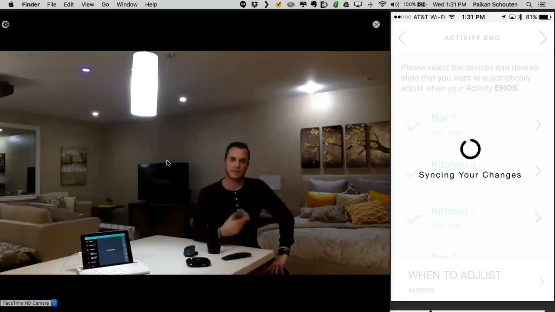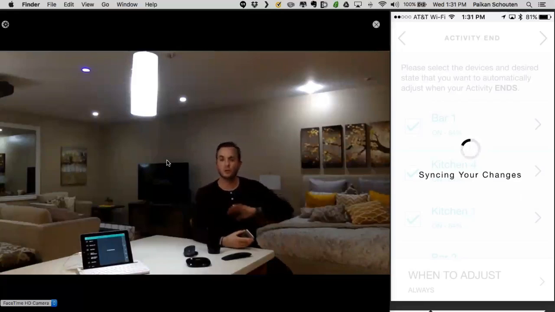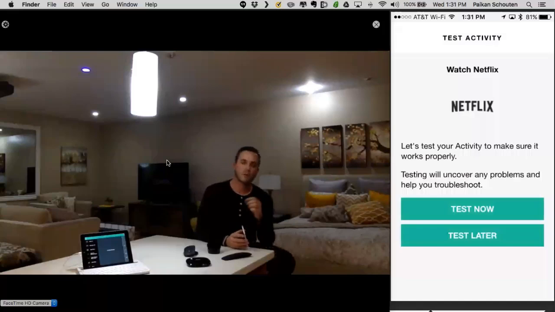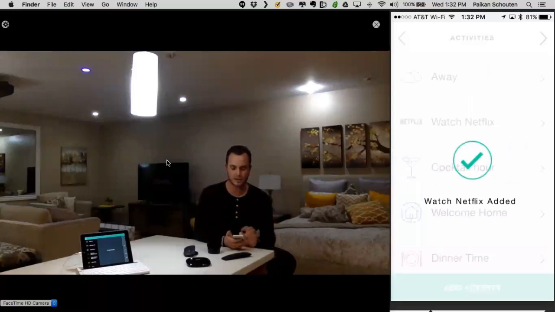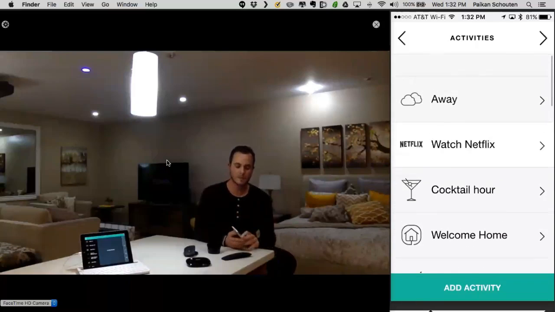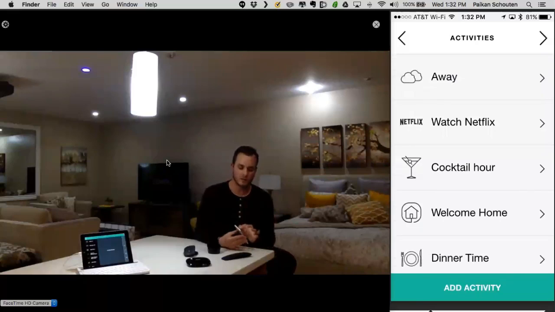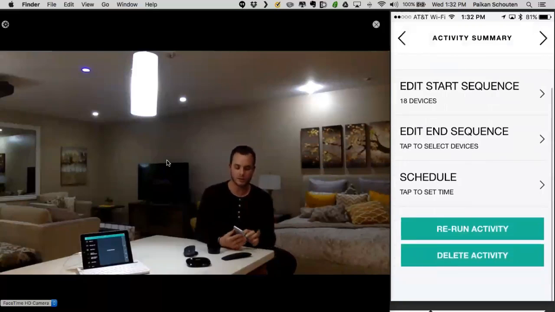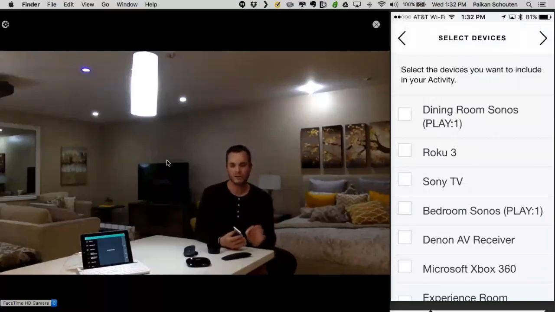So for instance, the away activity that I demoed is really designed to turn off all the lights and turn down the blinds and so forth. But I've also set it to turn off my entertainment devices. So that's the thing I'm going to cover in a second, where we'll be going through that away activity where I can explain these different behaviors that you can configure. So I'm going to test the Netflix activity later. So the away activity, I've already set it up, but we're just going to go through this so I can explain how I've set this up.